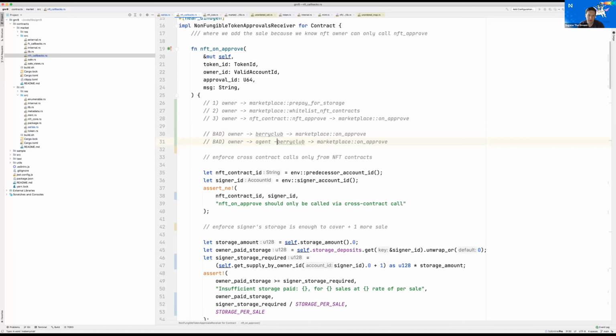Another issue is if you have some kind of automated agent. So signer is the owner, but it should be the agent, because the agent called NFT approve. The agent is the owner. So you have some DAO, right? You can have a DAO that owns the NFT but cannot get approved because the owner has to pay for the storage of the approval, because signer ID is not the predecessor. Right, yeah.